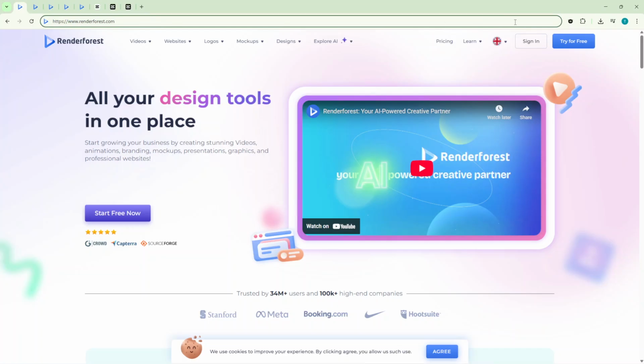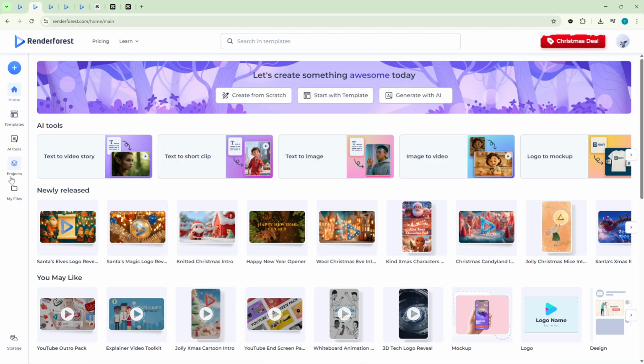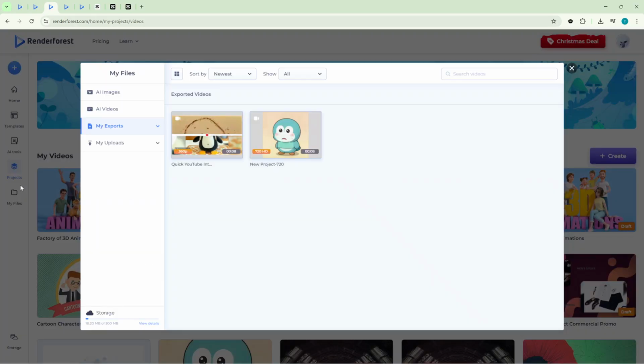Head over to renderforest.com. On the home page, click Log In and sign into your account. Once you're in, look to the left panel and click My Files, then choose My Exports. This section stores the videos you've already created or rendered on Renderforest. Find the intro video you want to use and click it to open its details.